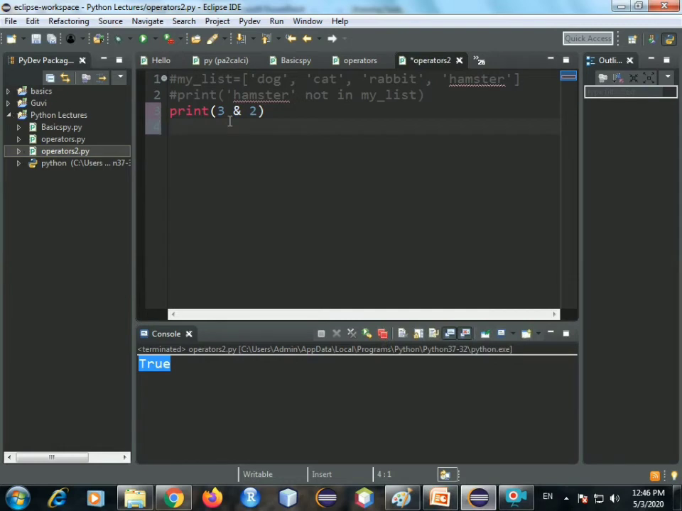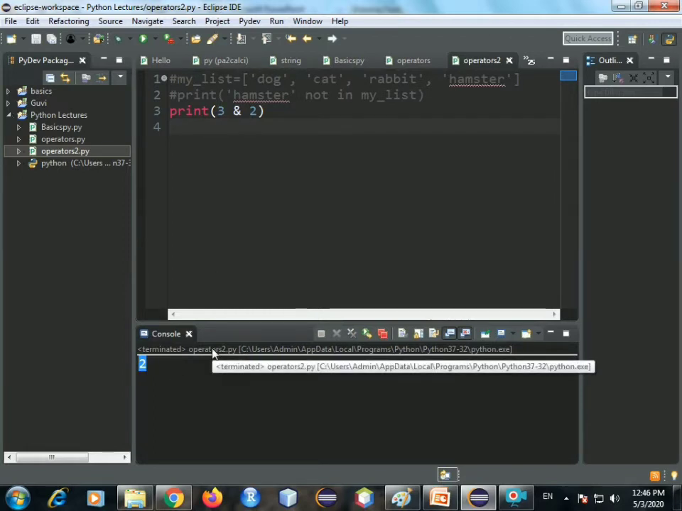3 and 2, let's see what we get. Control S, saving it, run it. Okay, see, we get 2 here. We saw it in the binary format there. Inside, the operations that go on are all in binary. The interpreter is really user friendly, so it gives us the answer in decimal format. 3 and 2 gives us 2.